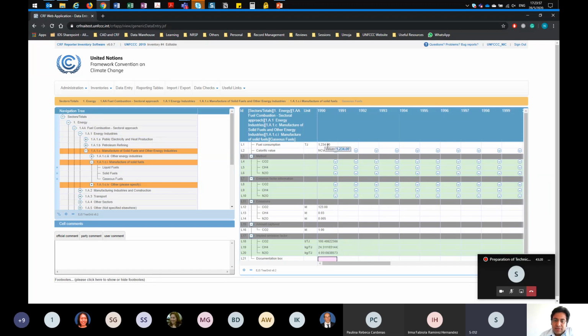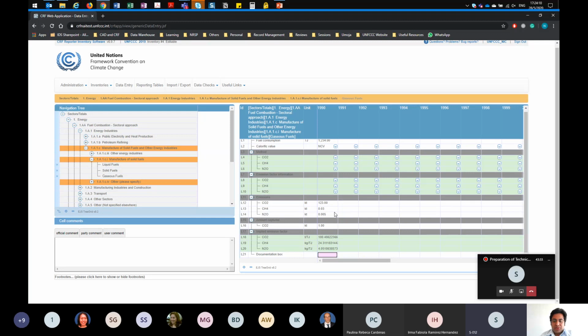In this case, I entered the activity data in terajoules for the gaseous fuels, and then I entered the emissions. And the implied emission factor was automatically calculated by the application. So this is how you can enter the data.